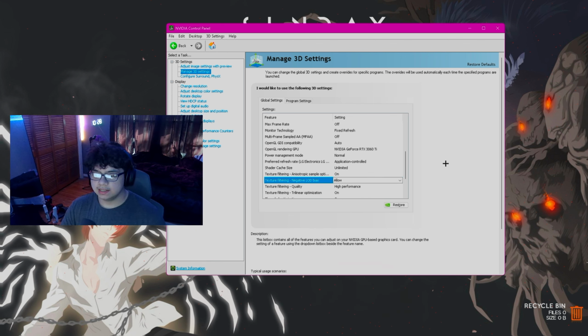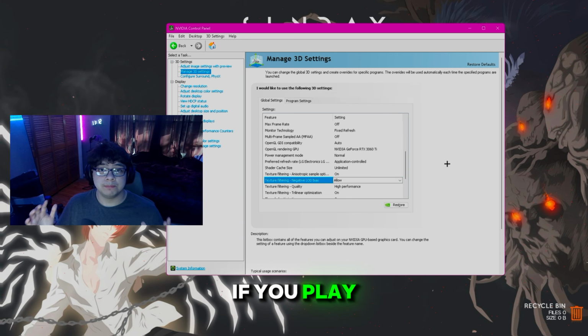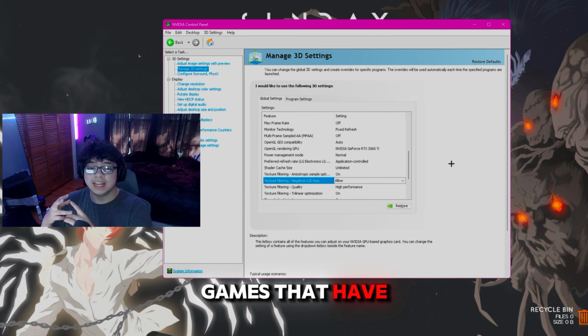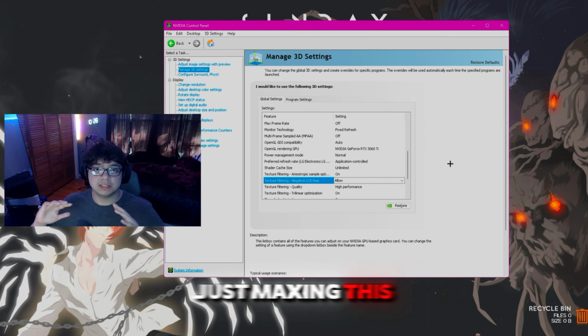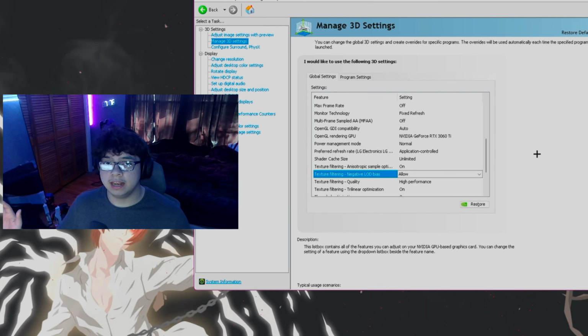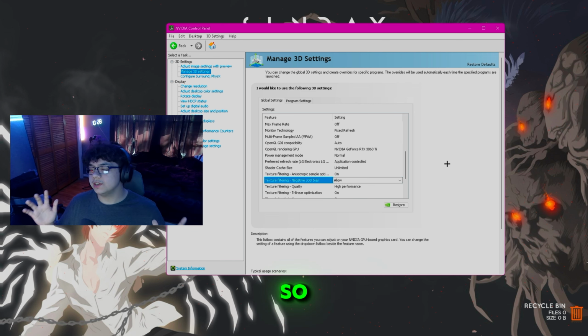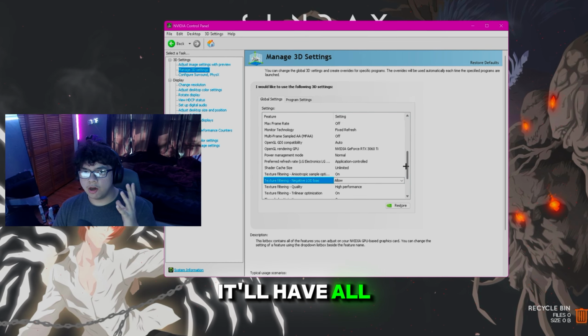Shader cache size, now this is dependent a lot on the games that you play. If you play big games, I'm talking Forza Horizon, Call of Duty, any of those games that use DX12 and have huge shader cache sizes, I'd recommend literally just maxing this out. Put it on as high as you can, because if you have those games installed, you probably have over like 2 terabytes of storage. So you can go ahead and just put this on absolutely max. It'll help your FPS as well because it'll have all the shaders cached.